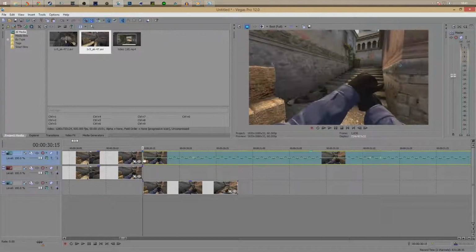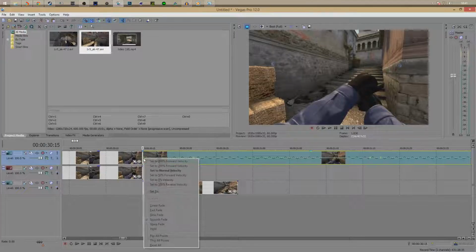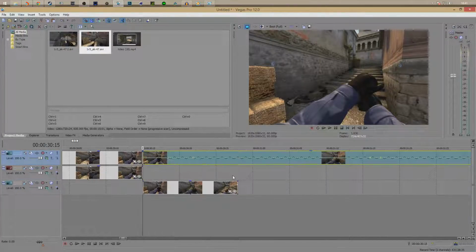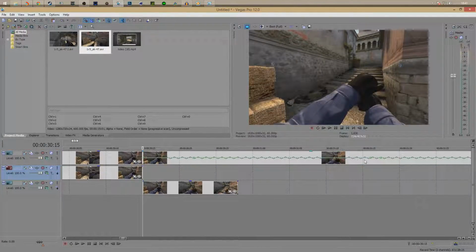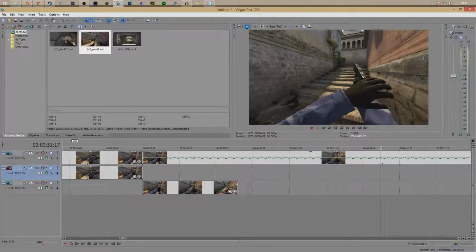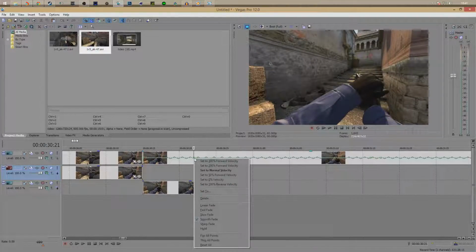At the beginning, you don't have to add one because there's already one here, so you don't need to worry about the beginning. But where you want the super slow-mo to actually end, you need to add a point as well. So now we're going to go to this first little spodge we made. We're going to right-click, and you see we have all these options appear.